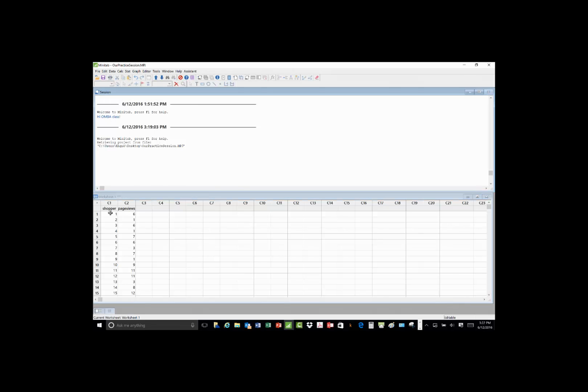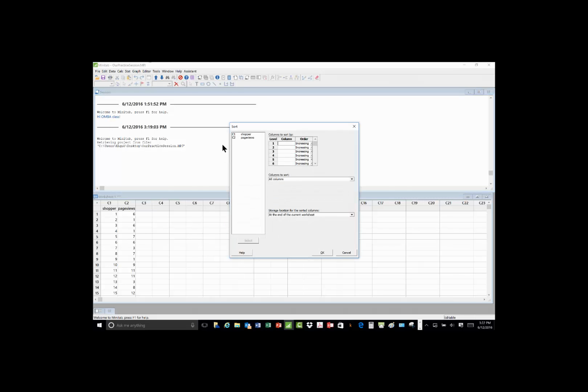So let's first of all sort our data. Let's go to Data, Sort. And it asks us, what's the first sort we want to do? I want to sort by page views. It doesn't make any sense to sort by shopper because that's just the chronological order of the shopper, the first, the second, the third, and so on. So I place my cursor on page views, I hit select, and the first thing it's going to do is sort the entire data set by page views, the absolute value of the page view, in an increasing fashion. And let's say I want to change that to decreasing. So I change it to decreasing.